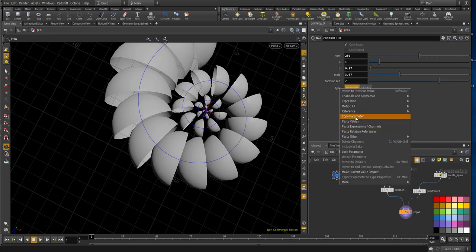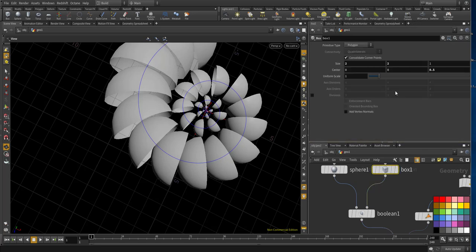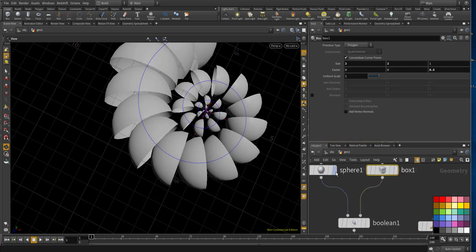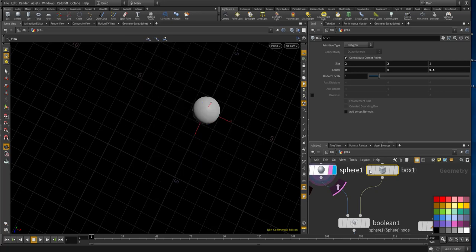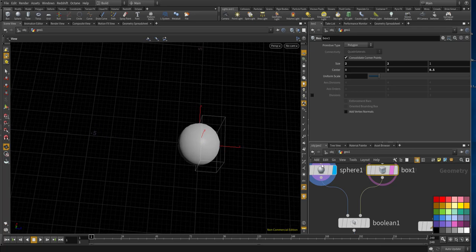So let's copy this parameter and use it inside the... where should I use it? I guess I should use it on Boolean or this. Okay, yeah, here. The position of the box to subtract the sphere. So right now it's on this side. If you switch the parameter type, I would like to move this box to this side.